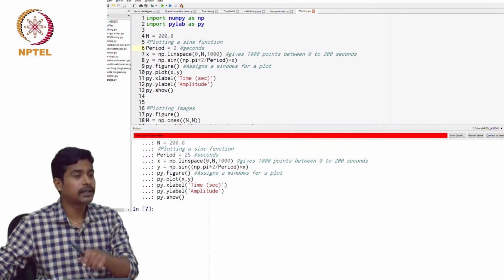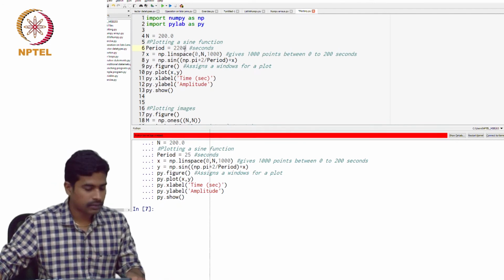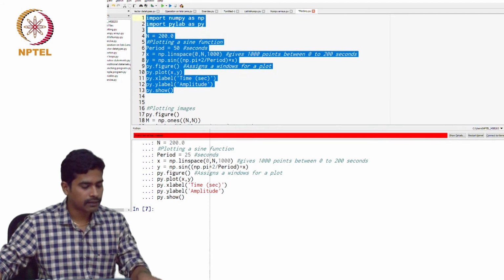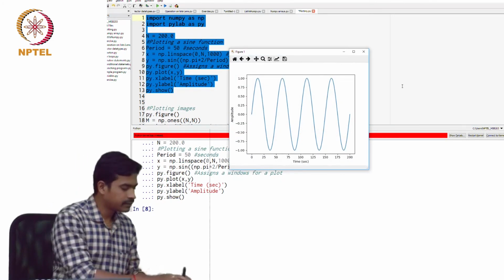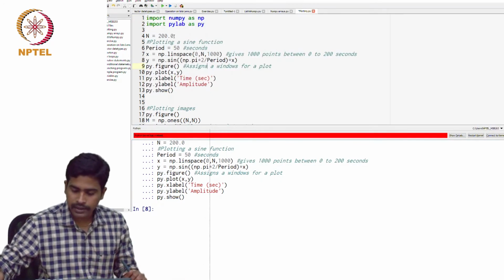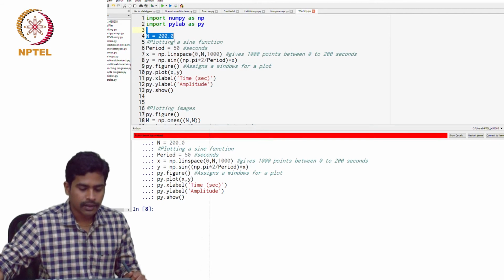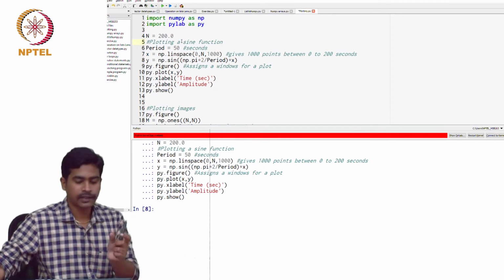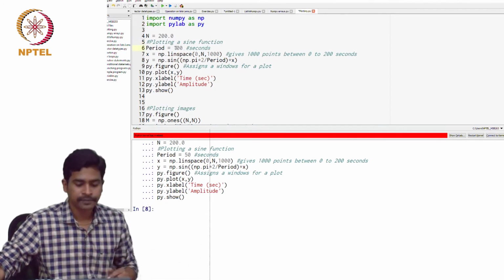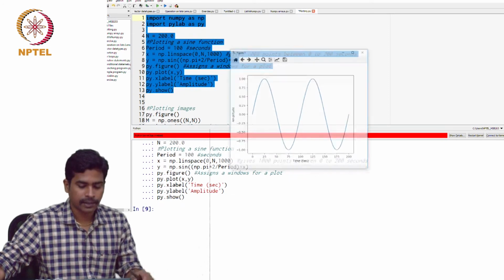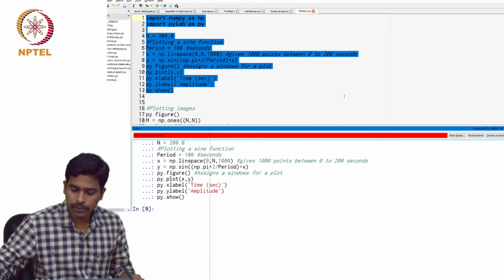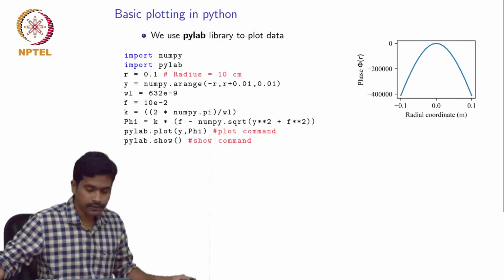Yeah, this is the time period in seconds. So if I want to increase the time period, which means I'll get a lesser number of sinusoids, I can give 50 as the time period. And the total duration that we are plotting the sinusoid is 200 seconds. So if the total duration is 200 seconds and the period is 50, you're going to get 4 periods. And if I give 100 as the time period, you are just going to see 2 sinusoids, just like this. Okay, so this is how you plot data in Python.